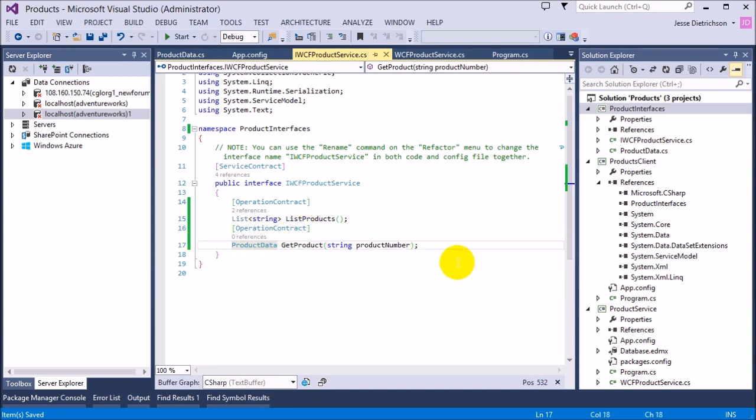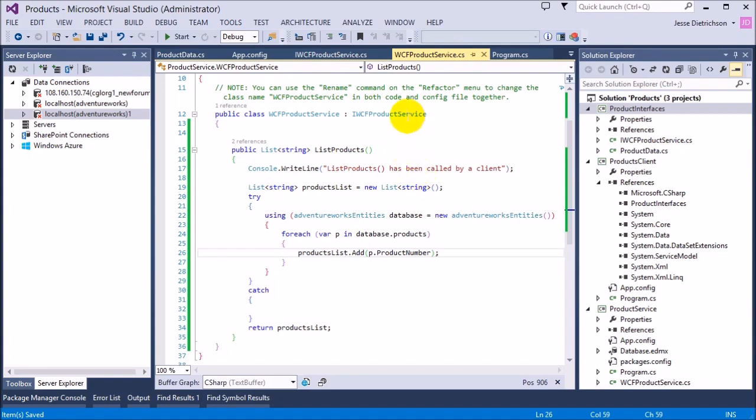And the cool thing about this, because it's inside of product interfaces, that means the client can also see product data. So that when I return it, it knows what product data is on the client side also, because it's declared inside of product interfaces. That's the cool thing about that. So now we have that. Now we need to go to the service and actually implement it.